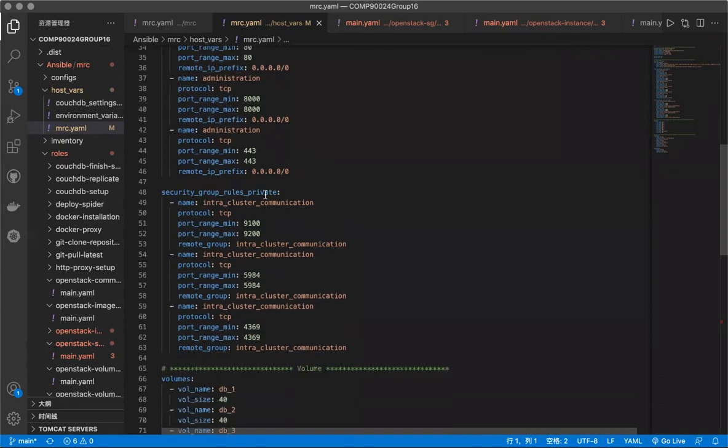So we also create a private security group, which is for the CouchDB cluster and also the Twitter Harvester cluster. So we open all these ports.